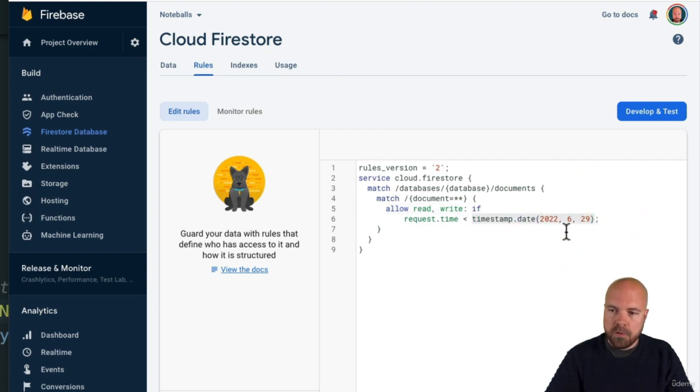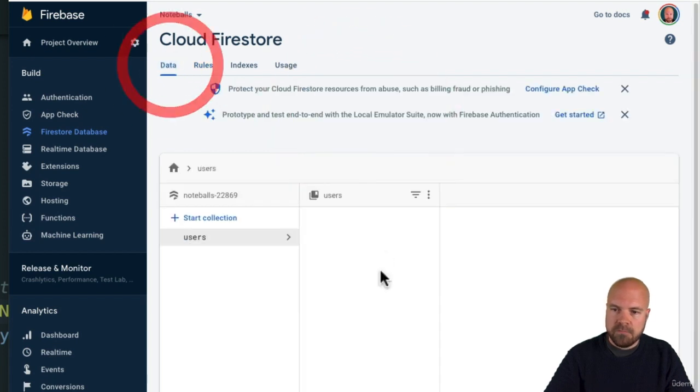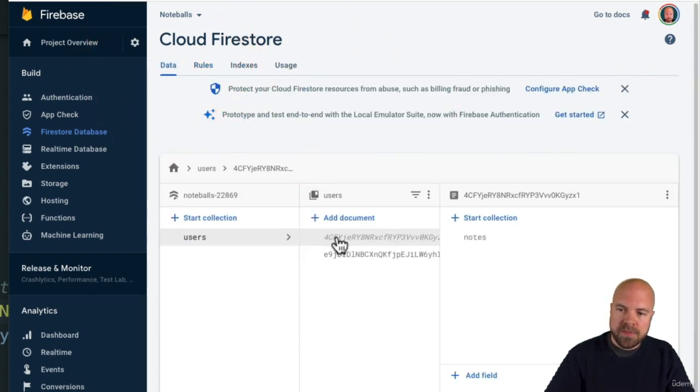Now we don't want this in a real world app. We want to make sure that only authenticated users can read or write to our database, and also that each individual user can only read from and write to their own individual set of notes, their own individual documents. So let's just click on data. So in other words, this user with this ID here should only be able to read or write to documents or collections which are underneath this document here. And likewise, this user with this ID should only be able to write to or read from documents which sit within this document here.